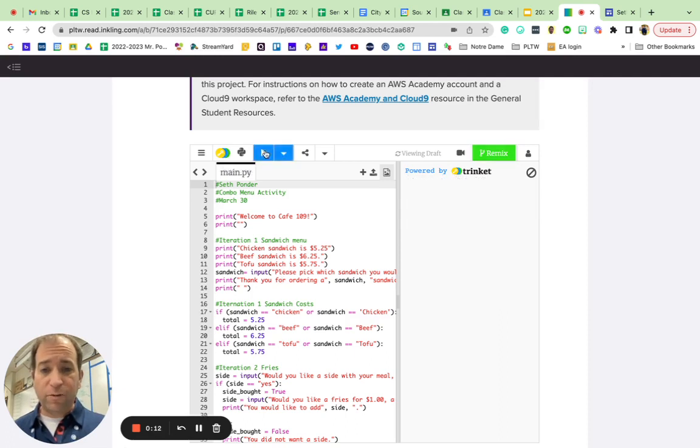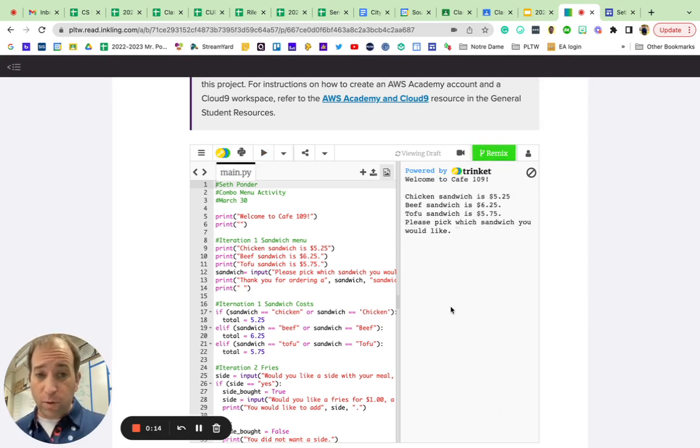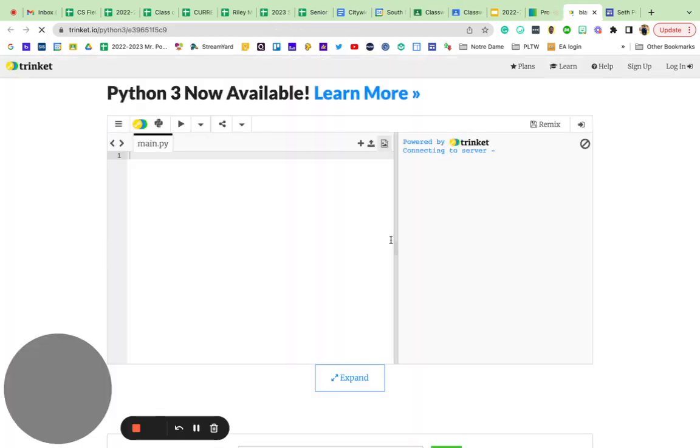So after you run it and you make sure that it all works and you've shown your teacher and your friends that your assignment works, and in this case, we're doing the combo menu, you go ahead and click on the logo here and then view in Trinket.io.